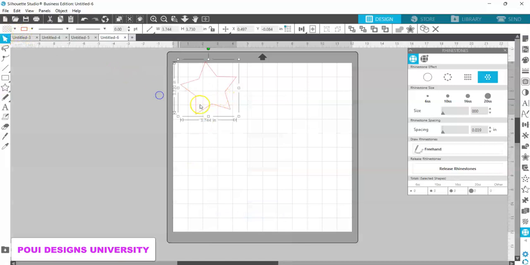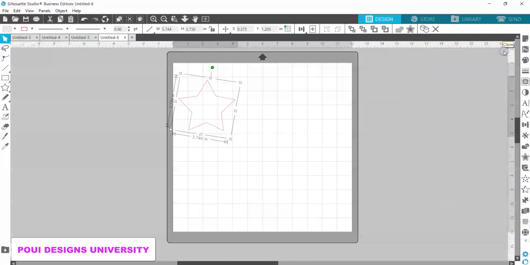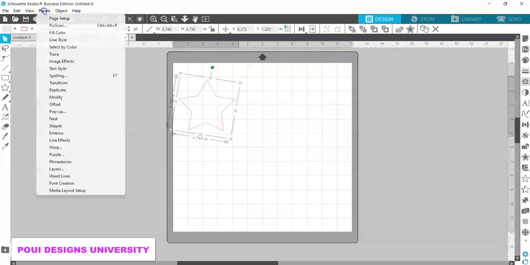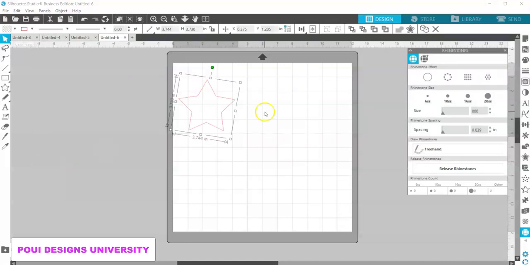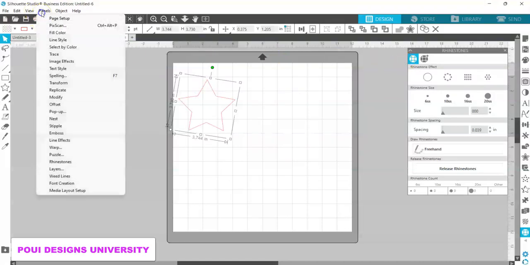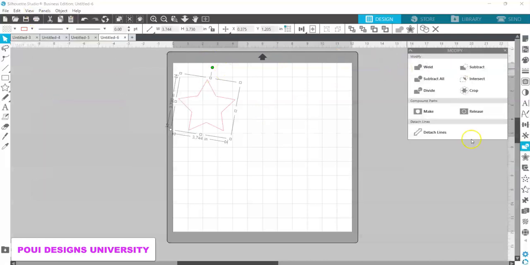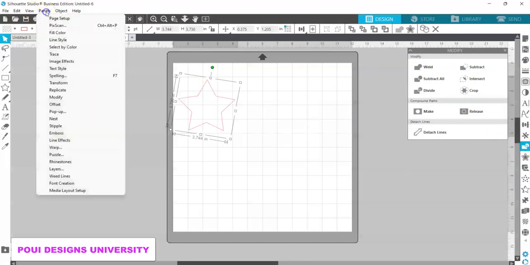Now I'm going to place my star here. This is the rhinestone panel. It's right here. But if you do not know how to find the names of these panels, go to Panels and just click on it, and when you click on the names, the corresponding icon panel will open. For instance, Rhinestone, and then this one will open. If I go to Modify, you see Modify will open. It's this one. Okay, let's get back to rhinestones.